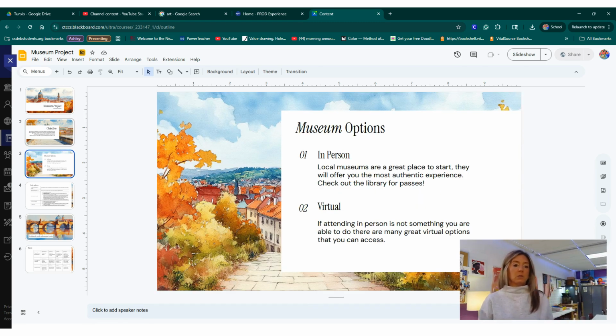So as I read in the description, you can either visit this museum in person or virtually. I'm going to tell you this right now. You'll get a more authentic experience if you go in person. Local museums are a great place to start. They will offer you the most authentic experience. And if you have a student ID, most often you can get in for free, or there is a day that they have college student free days.